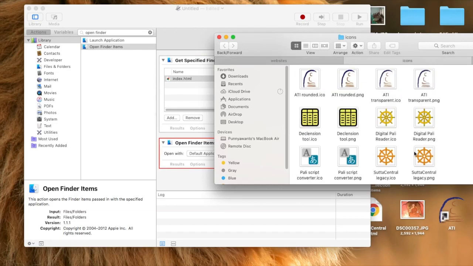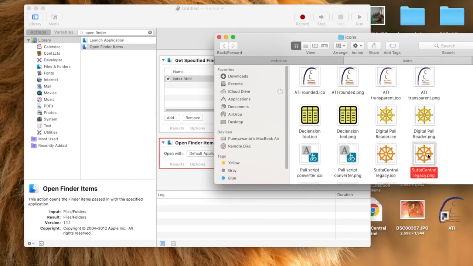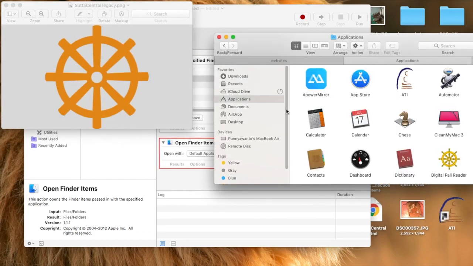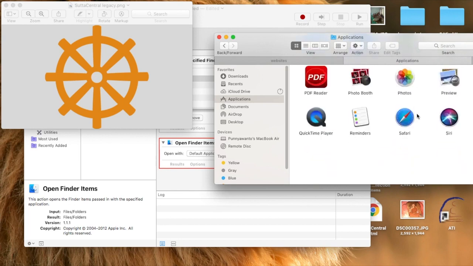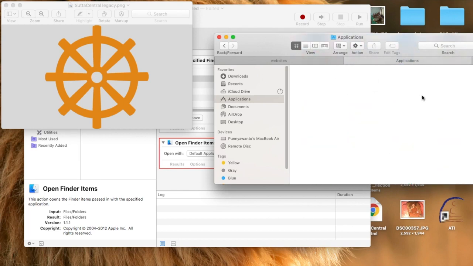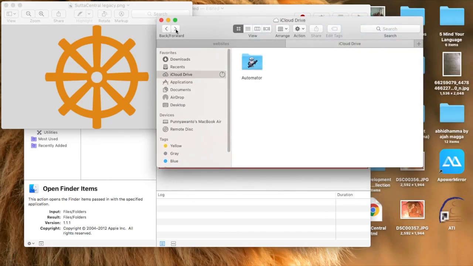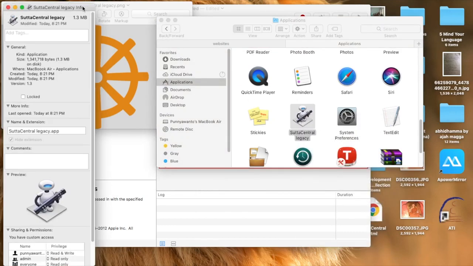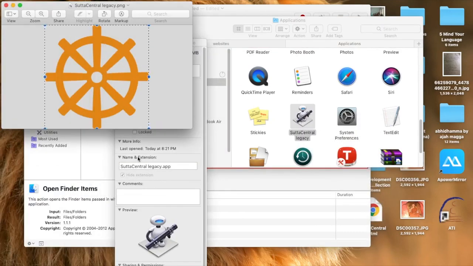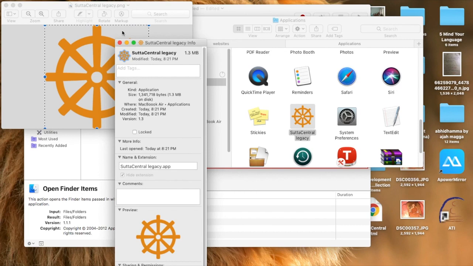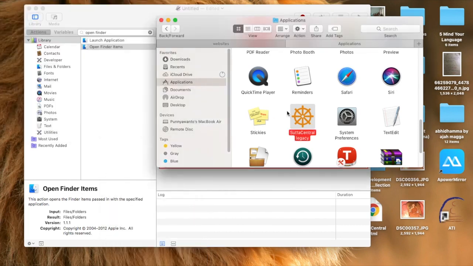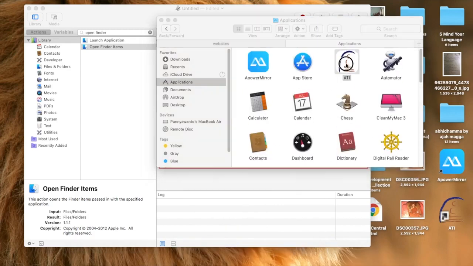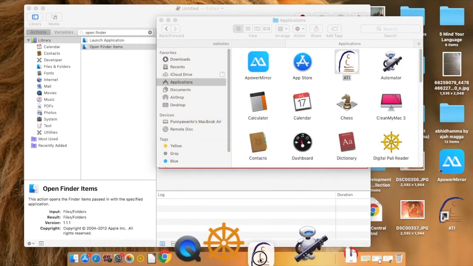Okay, so we can open the icon for this one. I intended this icon for this website. So we go to the applications, we find the Sutta Central Legacy website, get info, and just change the icon like we did before. So all these you can put in your launch, just like this.